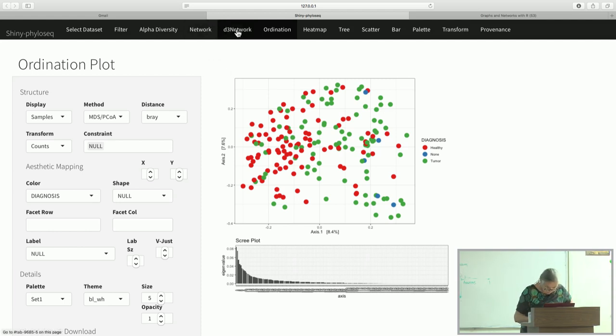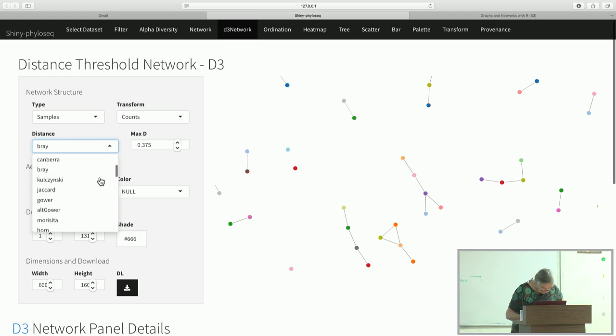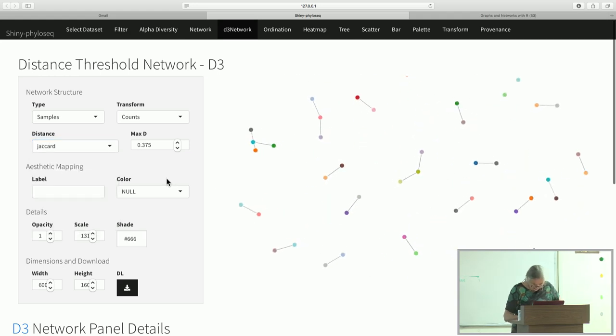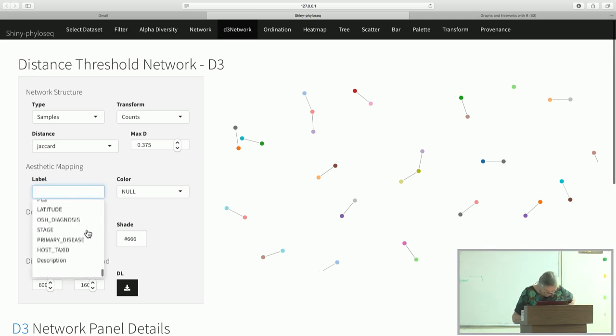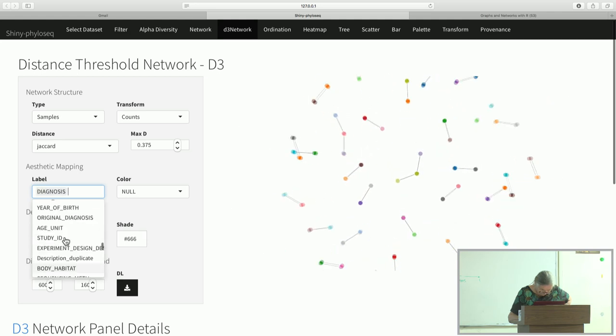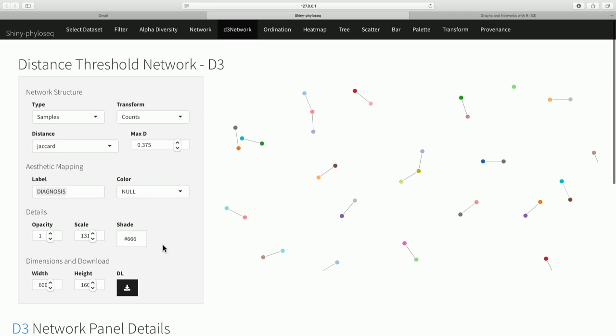The other point about this tool, for instance here, is a case where we're looking at networks. It might be that I want to look at the Jaccard distance, presence-absence, between different samples. In this case, for the samples, I could use the label again to be the diagnosis. It's not giving me the color right. All right. But we've connected points in the network here which have a certain level of similarity.